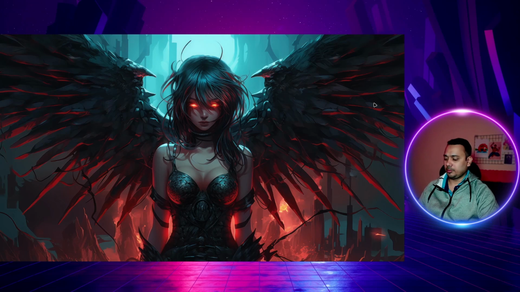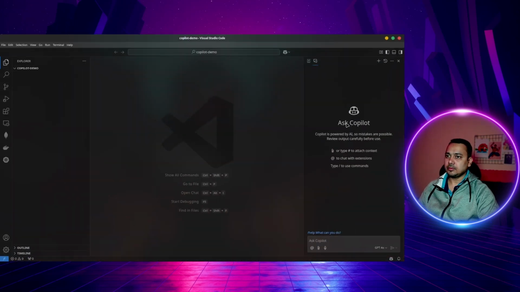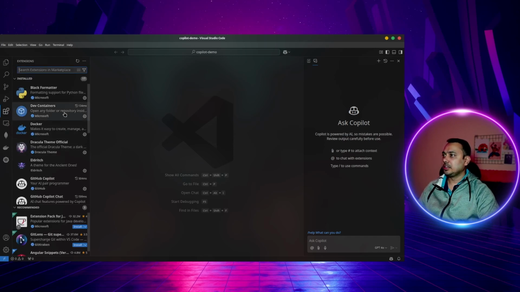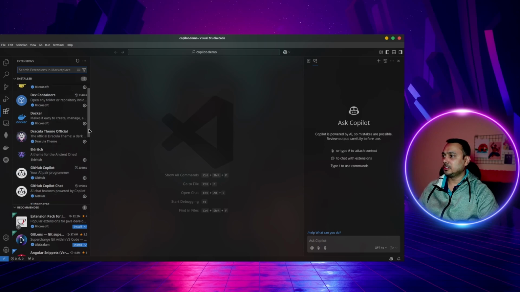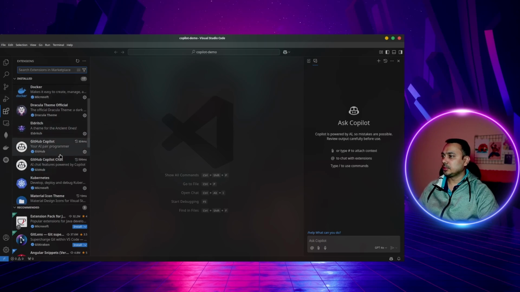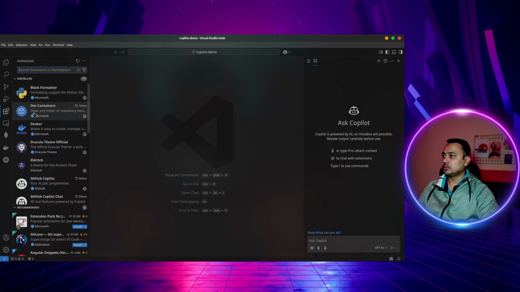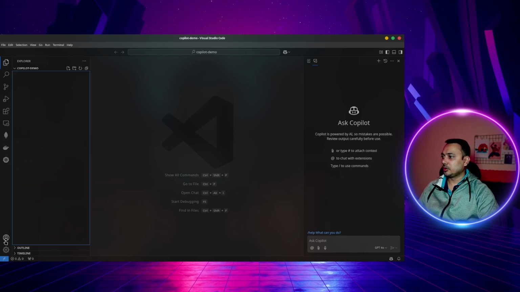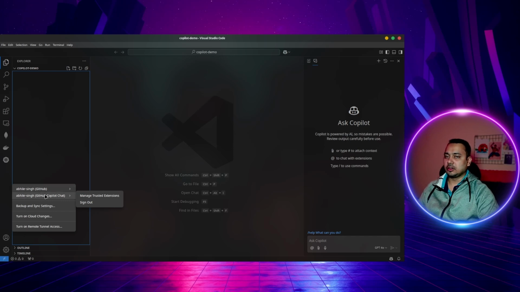Let me open VS Code. I already have the Copilot extension installed. If you go to extensions, you can search for GitHub Copilot. I have these two extensions already installed. Once you install these extensions, you can go to this account section, and from here I've logged into the plugin. From here you can log into your GitHub account.